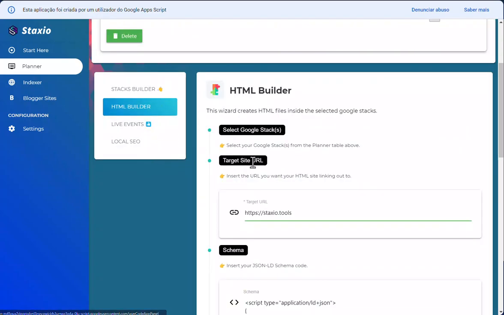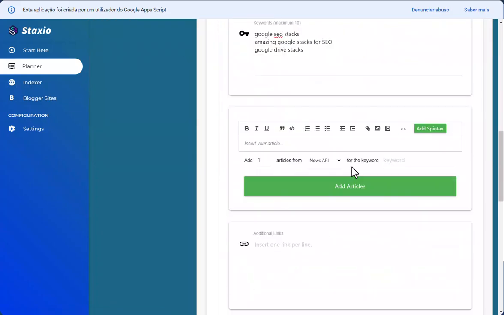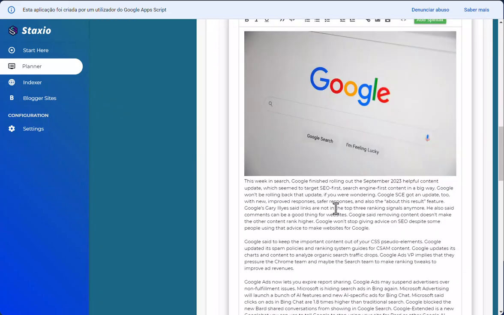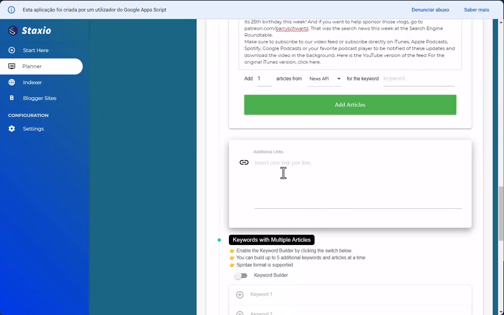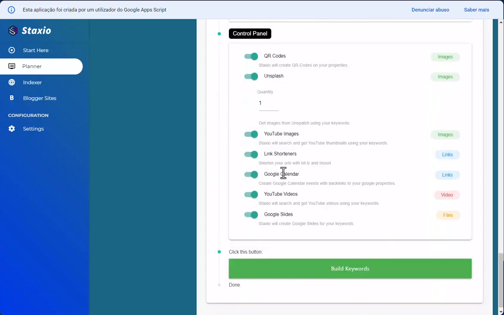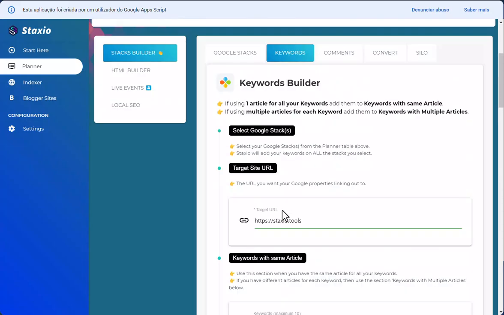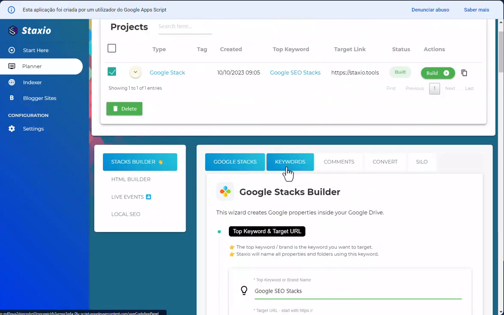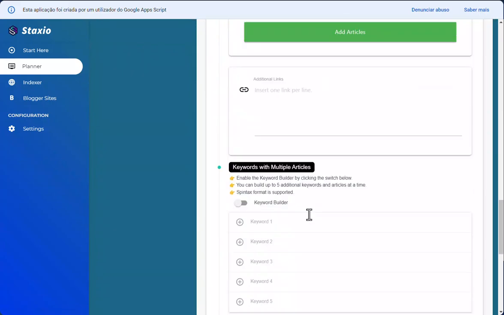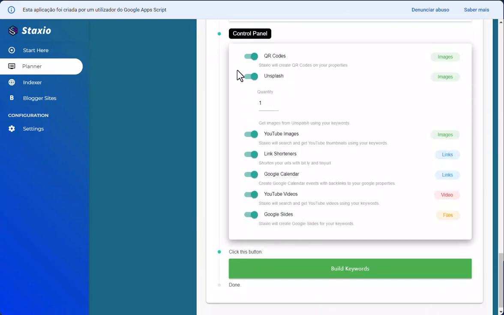I'm going to go to the HTML, to the keywords builder, and insert the article. Same article. Additional links. No. Okay, I'm going to keep the same settings I have. If you notice, Staxio retains the settings from the Google Stacks builder to the keywords builder. They're the same, so that's why you see them already enabled.